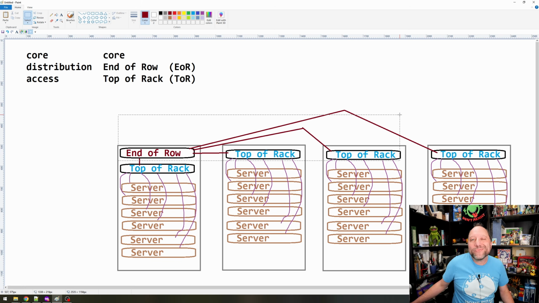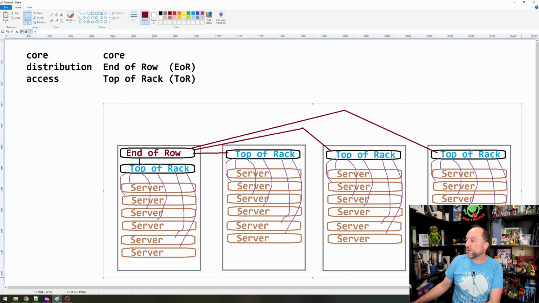Today, man, it really depends, right? It really depends on your scale, but it might be like 100 gig to that end of row and 25 gig to those servers. Okay, and that's great. Now we've got this whole row of equipment that can talk to each other. But again, we're trying to get out to the users.